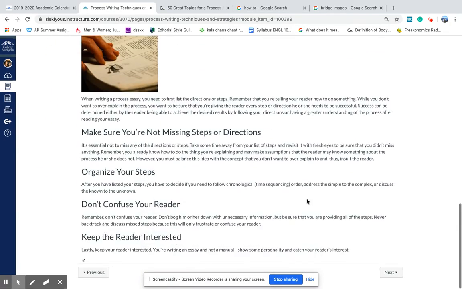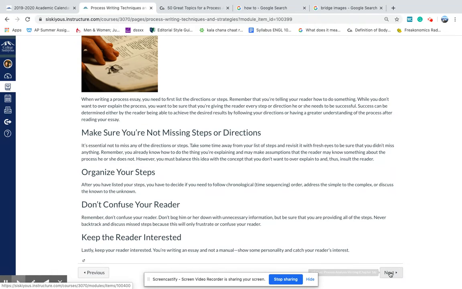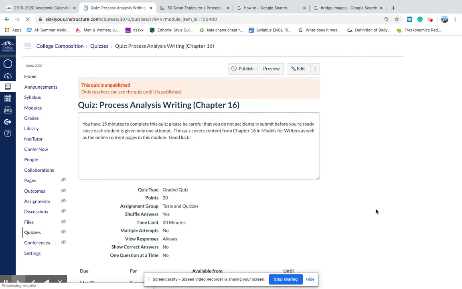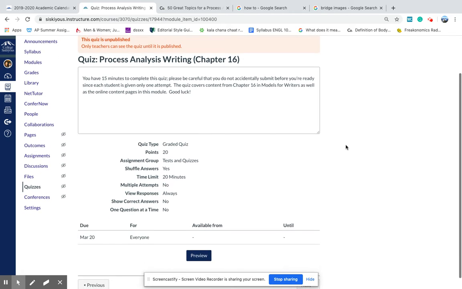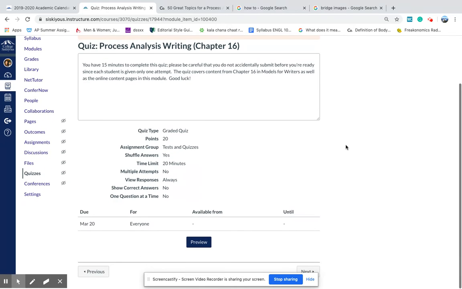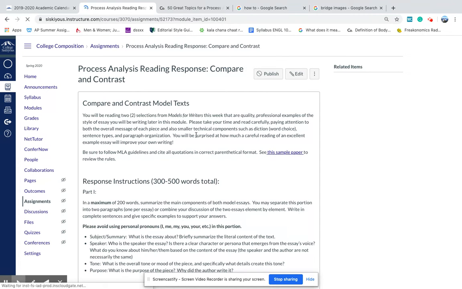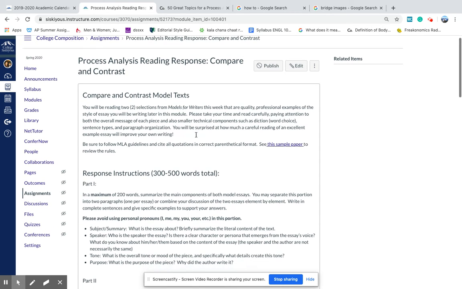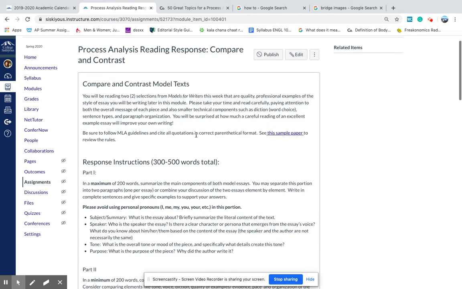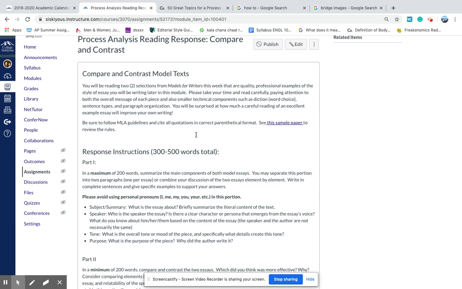Okay, here's another page that will be on your quiz and will also help you with your process analysis writing. And then your quiz is on chapter 16 in Models for Writers, as well as that online content. So most of you are doing well on the quizzes. Some you do have extra attempts, 2 attempts. Some you just have 1 attempt, so be sure that you make note of that before you start the quiz so that you're aware if you can repeat it or not.